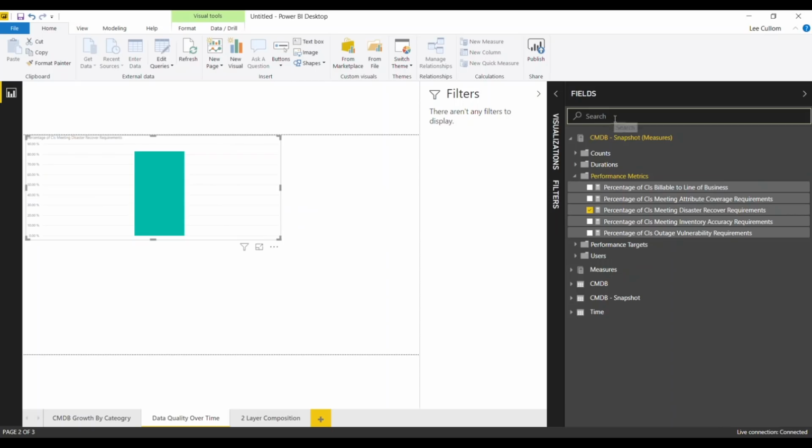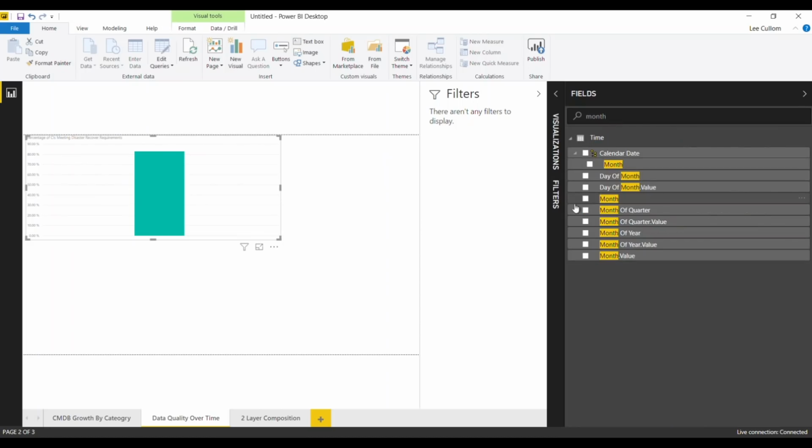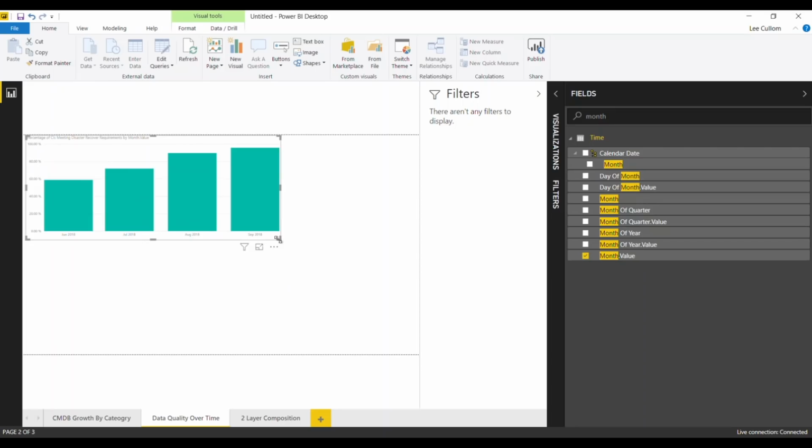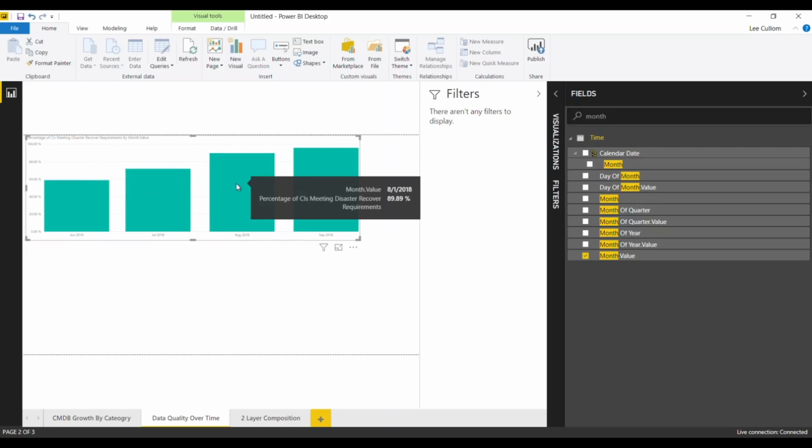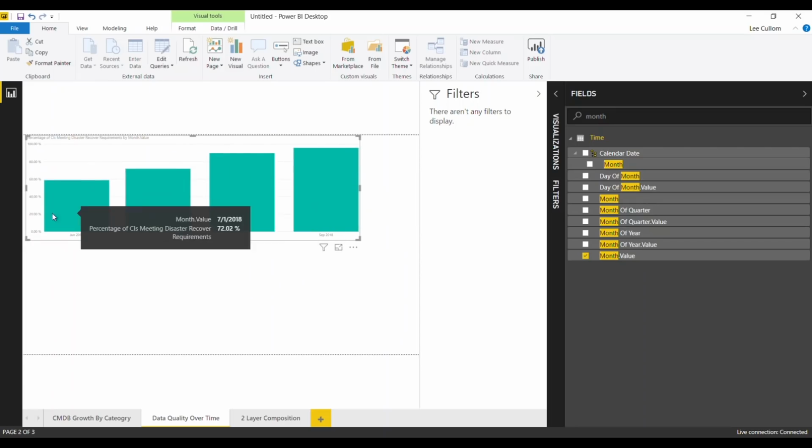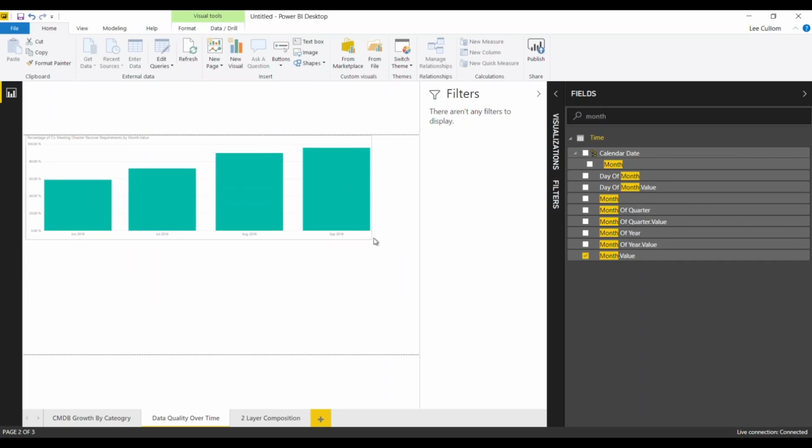Okay, so let's see here. It's also helpful even for discovered attributes like serial number, because they're all stored a little bit differently. Next we're going to bring in the time element. Let's bring in our month. Now we've got the ability to track that data quality over time. So you can see that it's increasing. That's great. We like that.